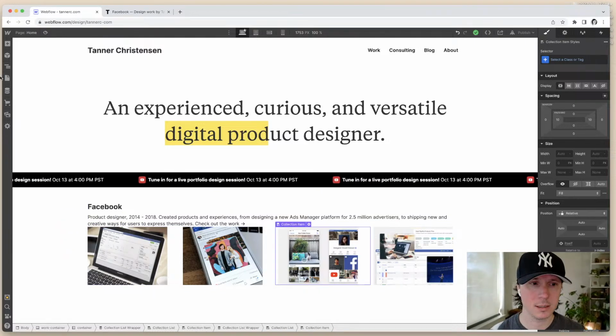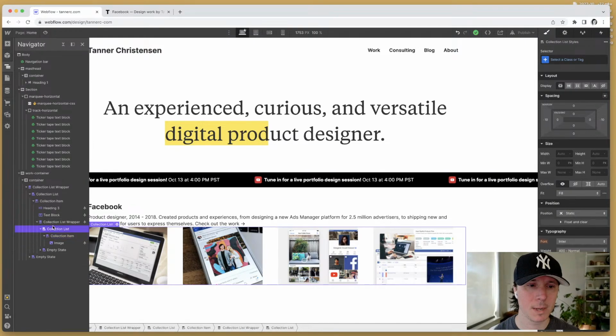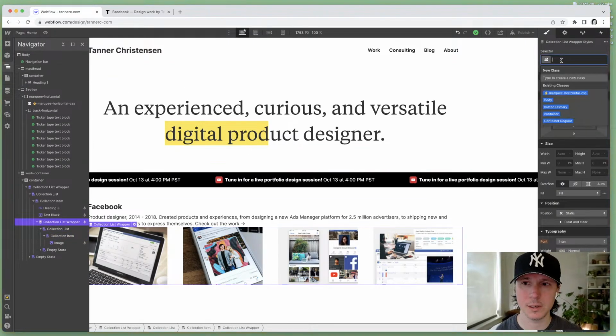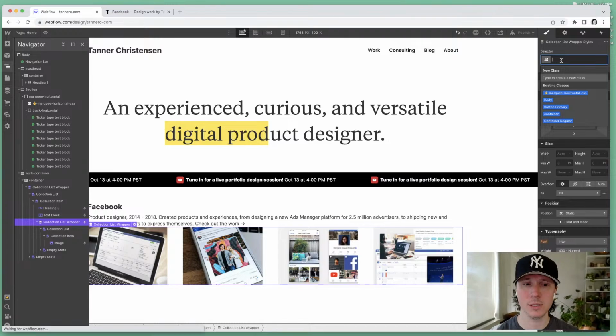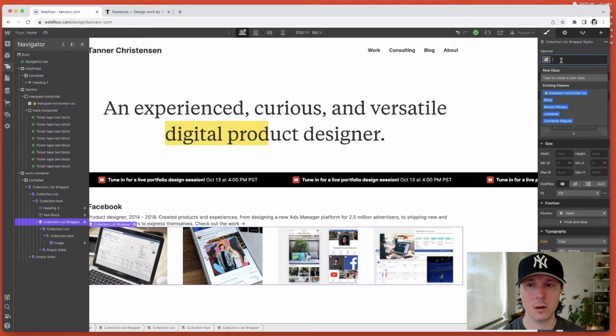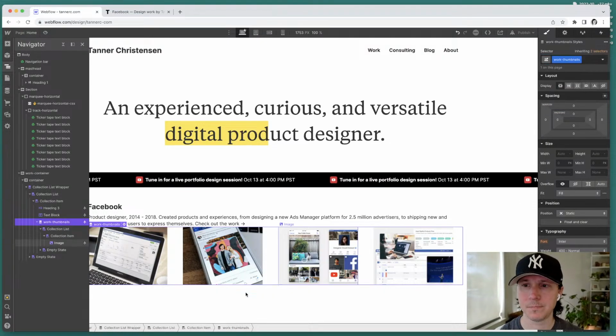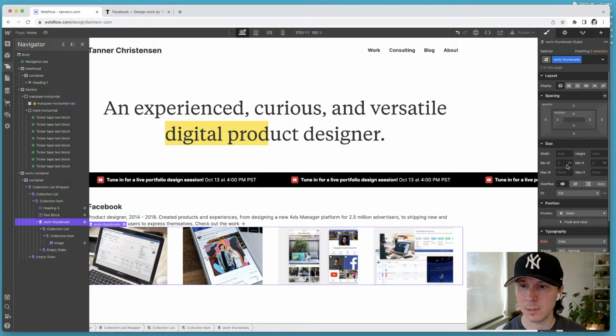So how do I select the parent here? This is so fun. Got this collection. I'm going to give this a name so I can reuse it again, a CSS class. And I'm going to call it work thumbnails.